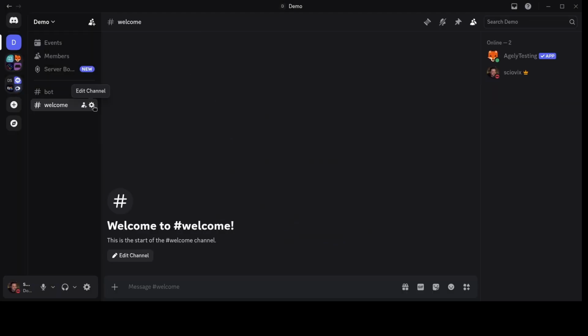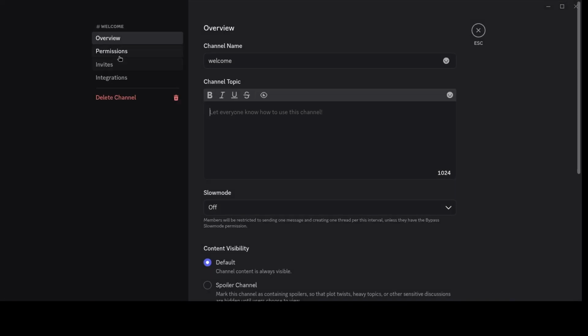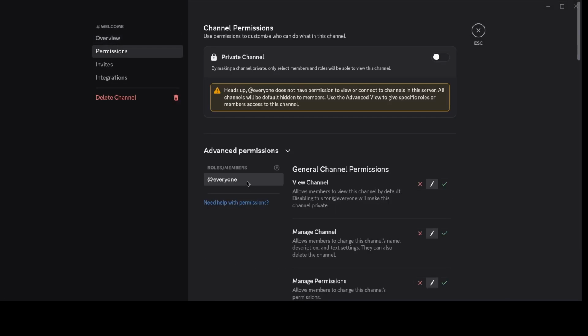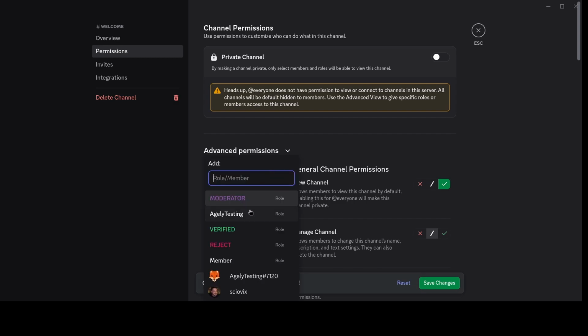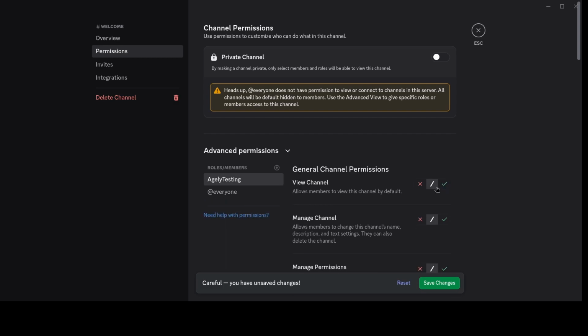Now that we have the basic text channel, we're going to edit it by clicking the gear on the right hand side, and then we'll go to permissions and we're going to make it public for everyone. By default, this is probably also already true if your everyone role has view channel, but we'll just manually enable it for this. And then we're going to add Agely's role to this channel.